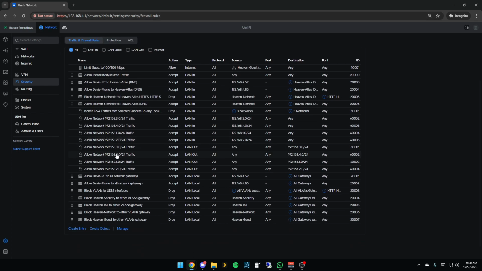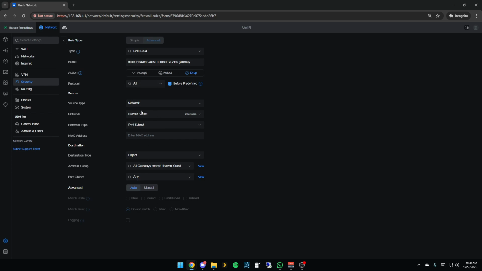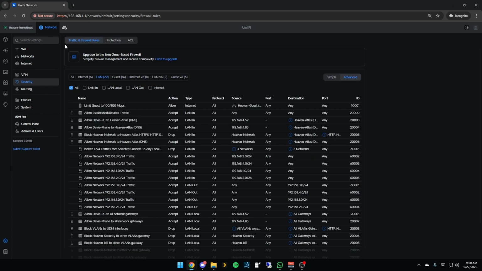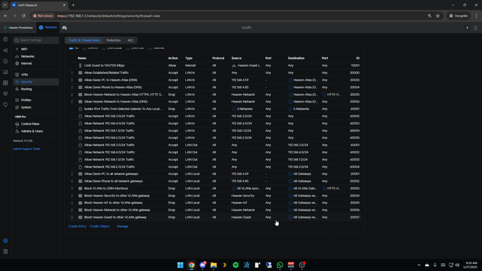So what I have set up here is Heaven guest, which is this network, and then after that, block Heaven guest to all gateways besides Heaven guest. So 192.1.1, 2, 3, 4. The Heaven guest is 5.1. That's its gateway. So you don't want to block 5.1 because then it can't communicate to its gateway. But you might be thinking, I don't want them to have access to the interface, and that's something we'll get to. I have another rule set up for that, which he talks about.